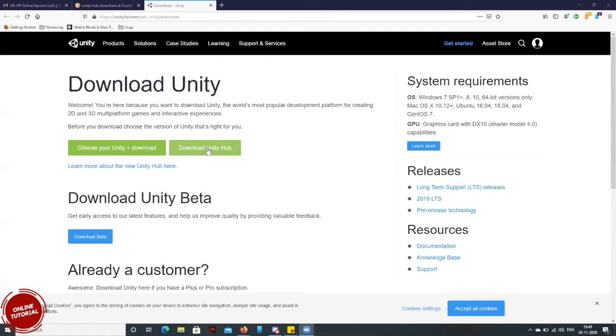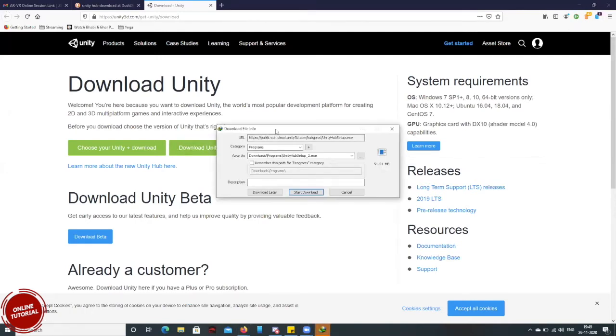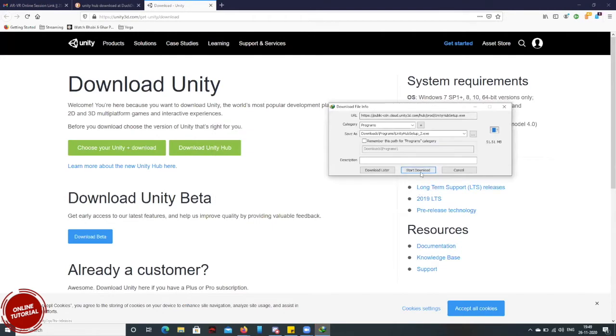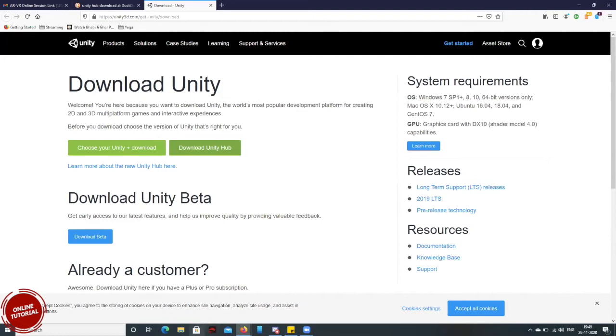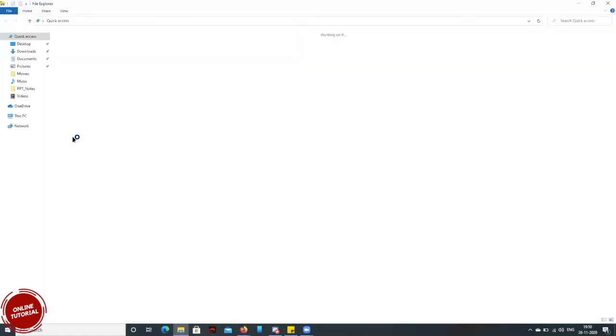Download the Unity page. Okay, download this Hub. Download Unity Hub. My system already has Unity, so I won't run through that.